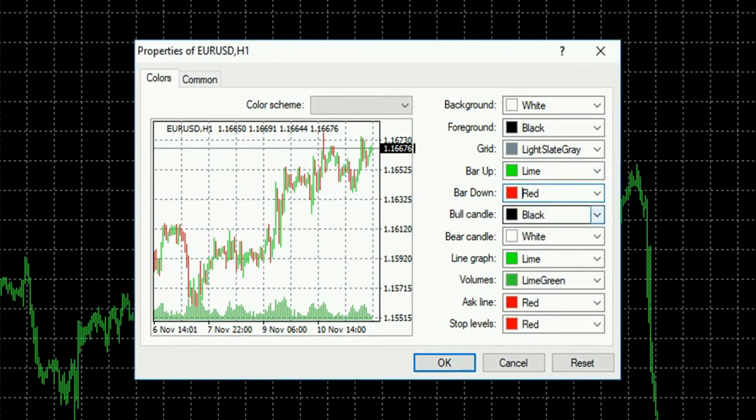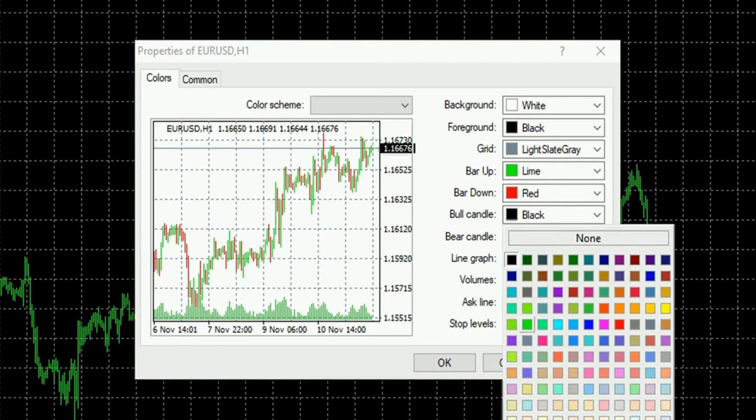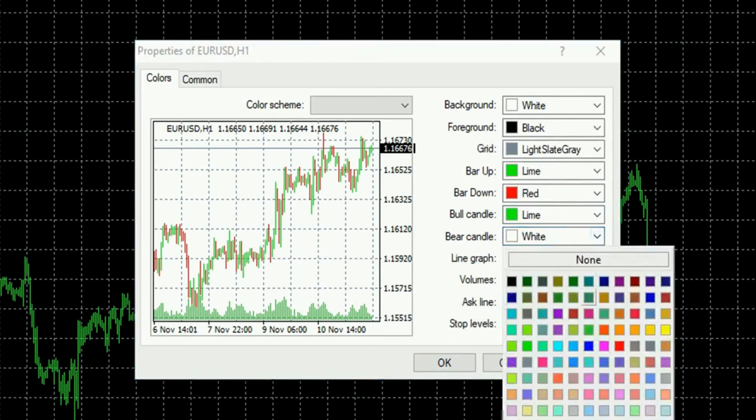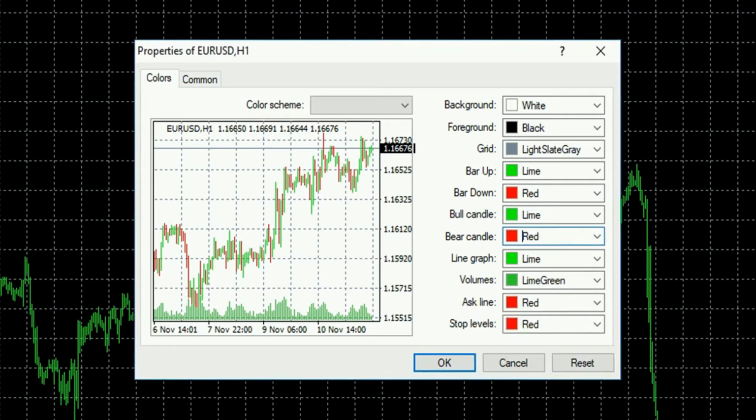A bull candle is another word for a bar up, and this setting is used for the body of the candle as opposed to the outline. Once again, let's set this one to lime green, and a bear candle we will set to red again. The next option is for the line graph, which we won't be using throughout these modules. Also the volumes we won't be using, so we can leave these as the colors that they already are. The ask line represents the bid-ask spread line. We'll leave that as red for now. And the stop levels are the stop loss levels, which we'll be going into more in detail in later modules. We will leave this one as red now also.